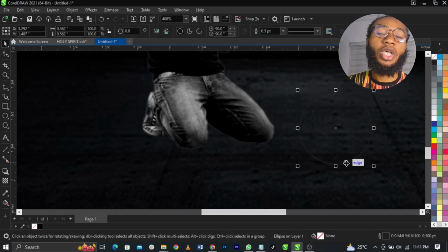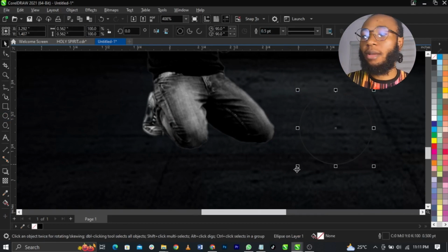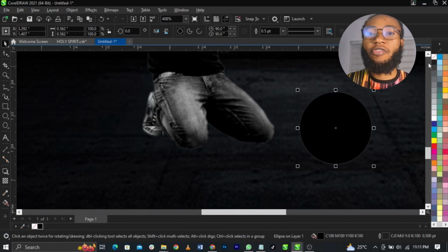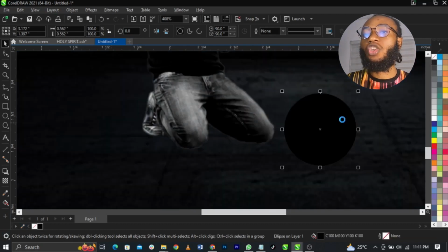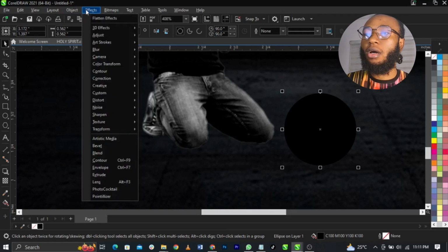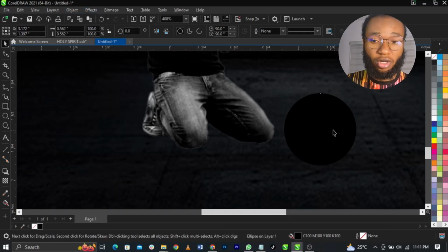Ellipse tool means circle, oval shape. We can call it oval shape or circle. All right, so right about that, I'm going to give it a black color. So remove the black stroke this way. Once you remove the black stroke, come back to this color thumbnail over here.